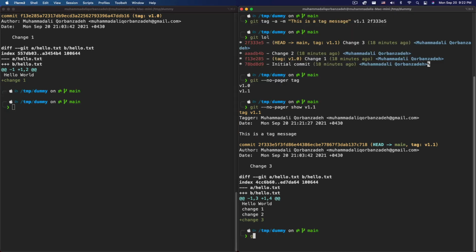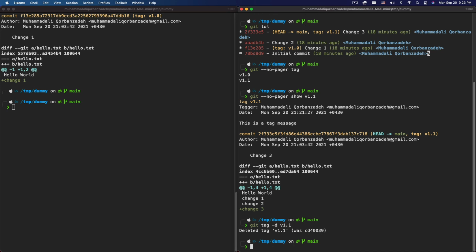Now, what if we want to delete a tag? Easy, just type git tag -d and the name of the tag you want to delete. So version 1.1 for example, and git --no-pager tag.